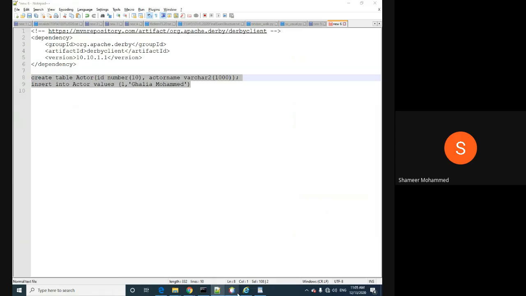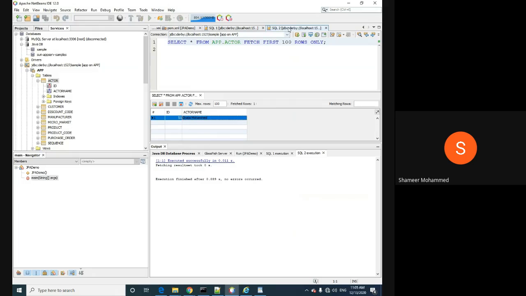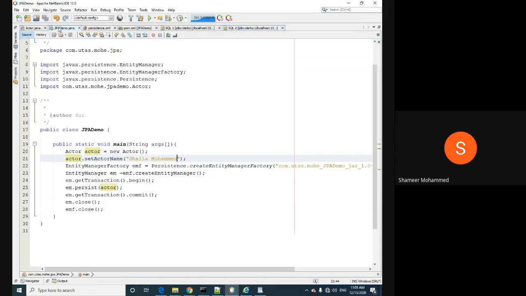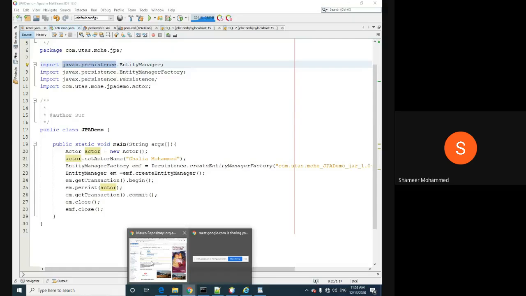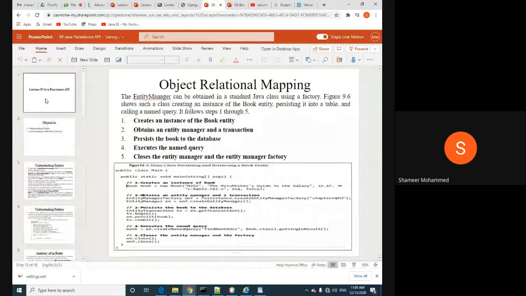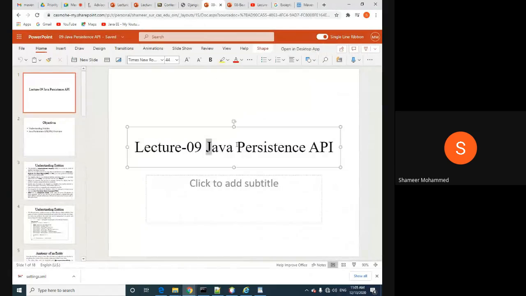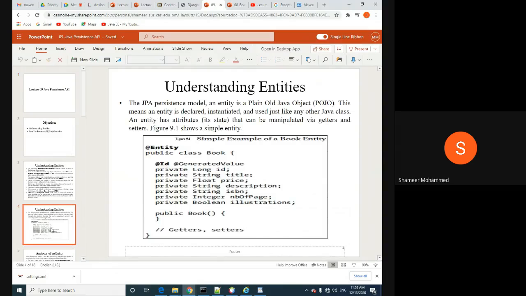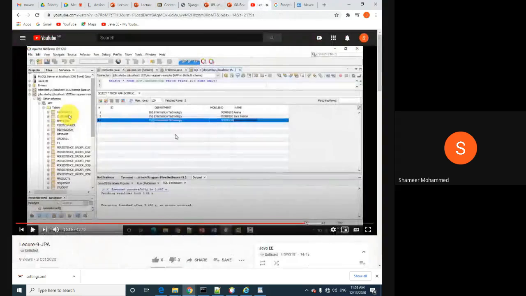Now we have the power to generate the table and the data inside the database using our JPA, Java Persistence API. So that is your lecture 9. The power of JPA is that one. You have created just now, you can delete, you can update, you can do whatever operations you want. That is what I show you in the video here.